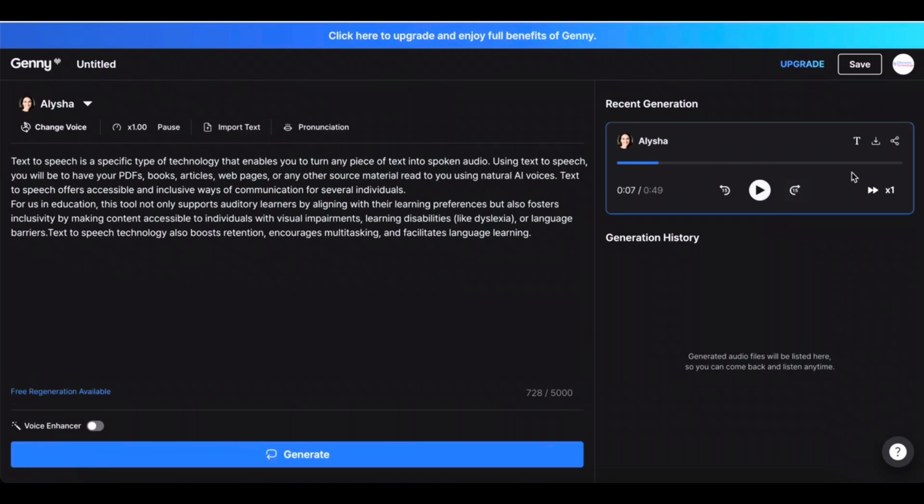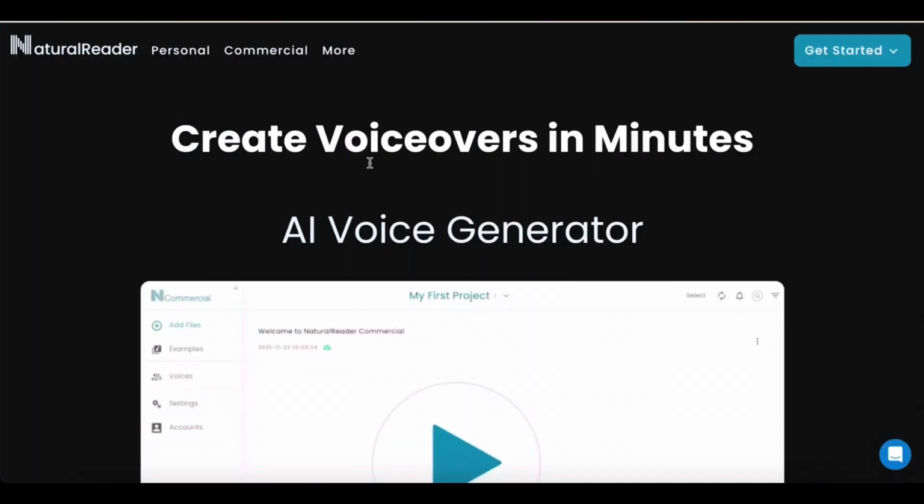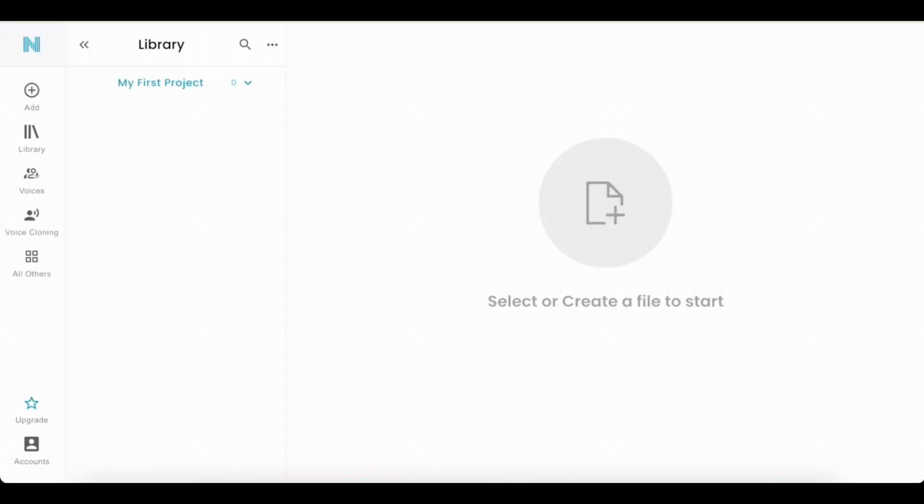Sounds great. Next is to click here to either download it to your computer, or you can click here to share it with others. Pretty simple and powerful. So the fourth and last AI text-to-speech tool I want to share with you in this video is called Natural Reader. Go ahead and log in.